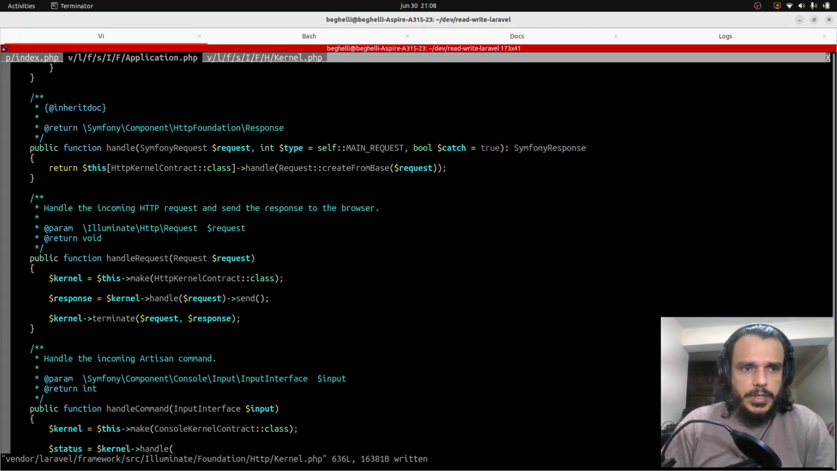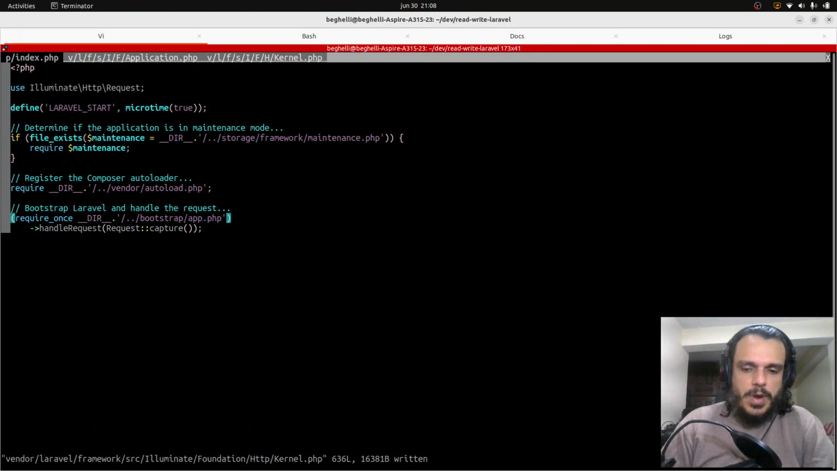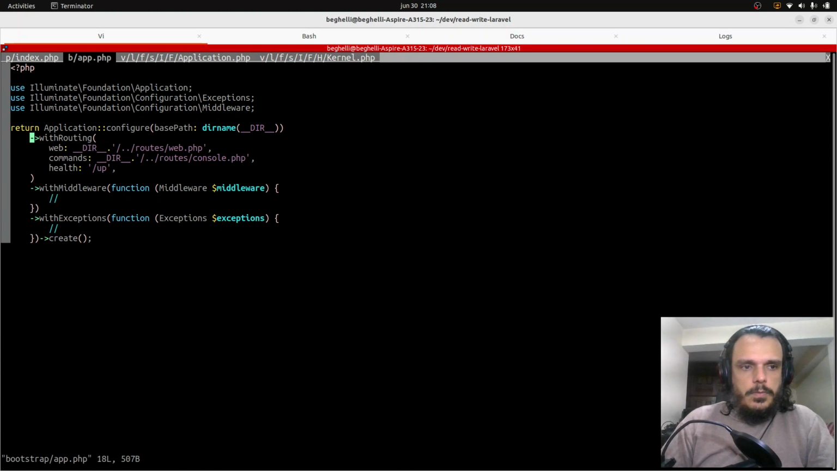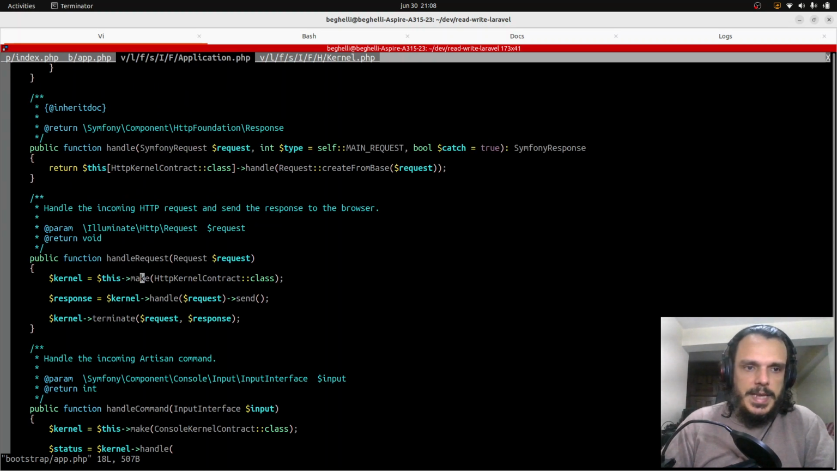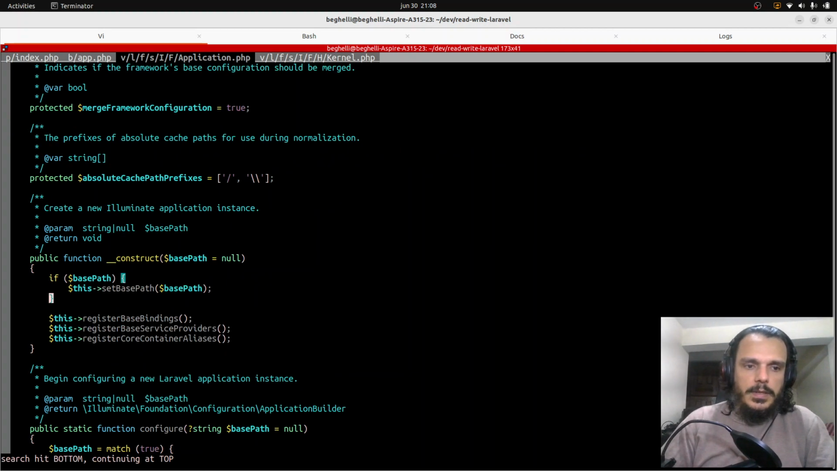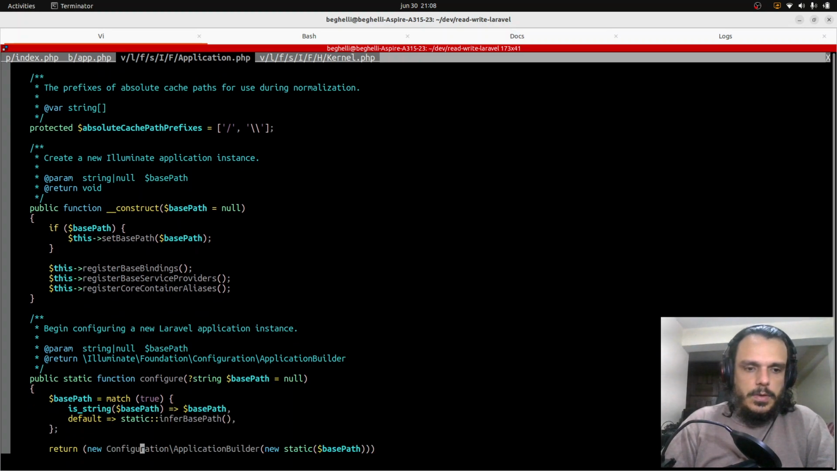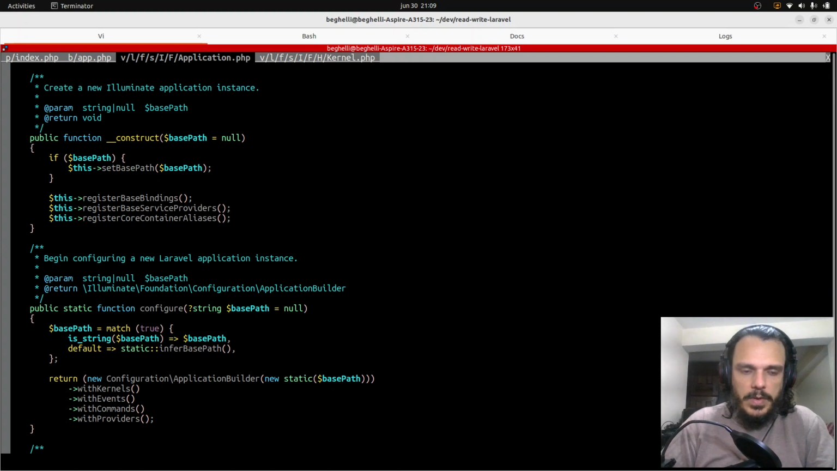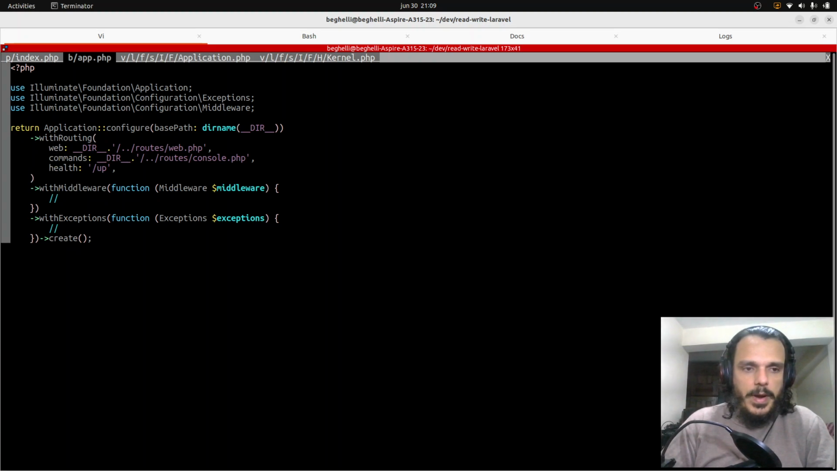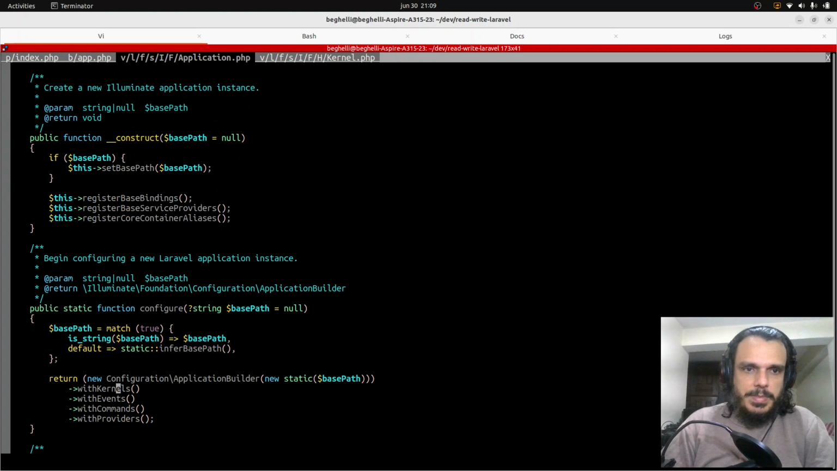And one thing that we didn't look at when we were reading the bootstrapping, if you go to the bootstrap app, we read this with routing, right? We also saw that the application has a constructor method that calls all those register base services and bindings, and it also has the configure, which is going to use the application builder to call with kernels, and here is where the kernel is bound to the application with the singleton method. But we didn't open this withMiddleware, because I thought, okay, it's just an empty callback, it will do nothing, but it actually does. So this withMiddleware here is also in the application builder.